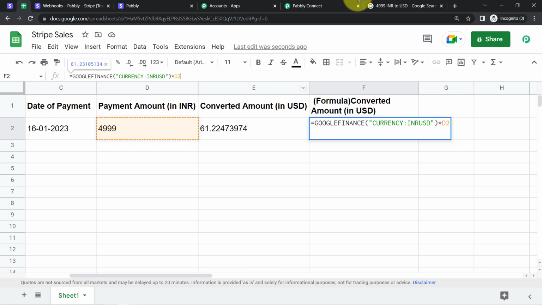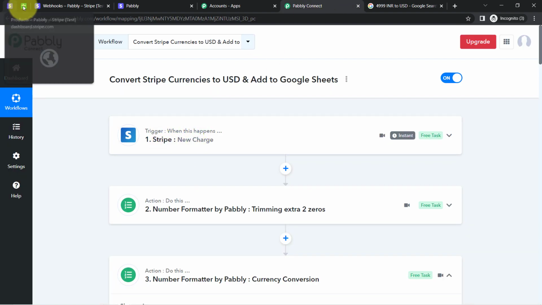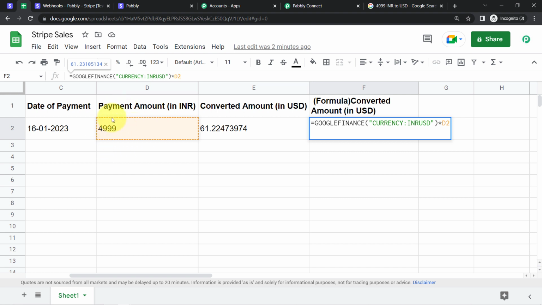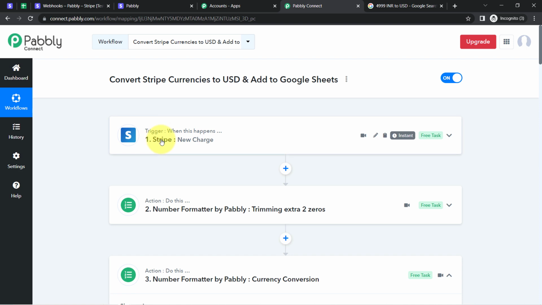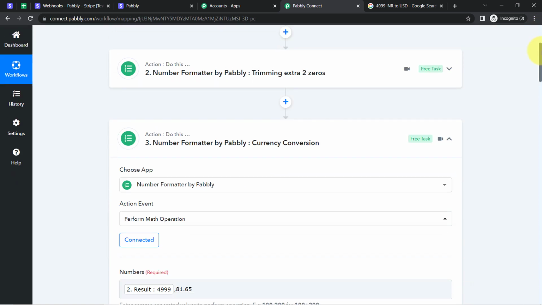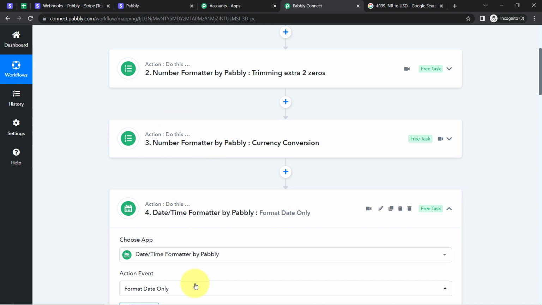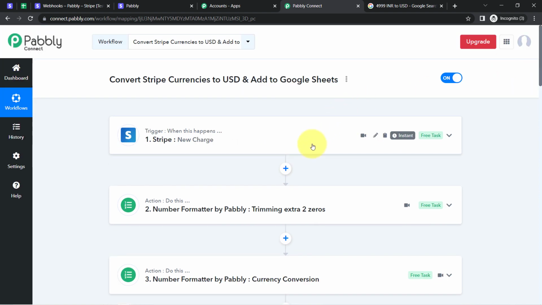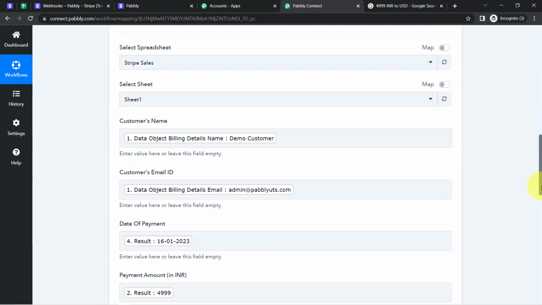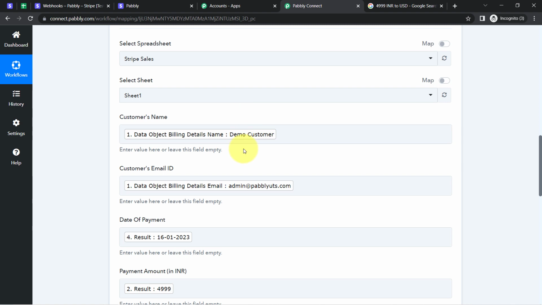So it is completely up to you, after collecting your Stripe data into your Google Sheet, how you would like to convert this currency, with the help of the automation or with the help of this particular function. I have shown you both the ways. And this is how with the help of Pabbly Connect you can collect your Stripe data into the Google Sheets and perform these kinds of various operations within your workflow. You just need to create this automation inside Pabbly Connect once, and after that you do not have to do anything manually. All the data will be replaced automatically since we have mapped this value. This is the importance of mapping.